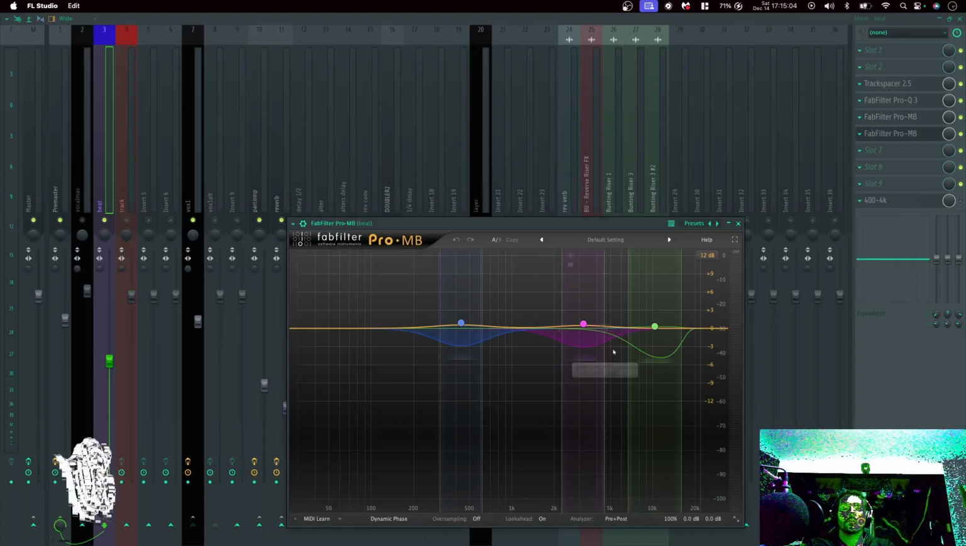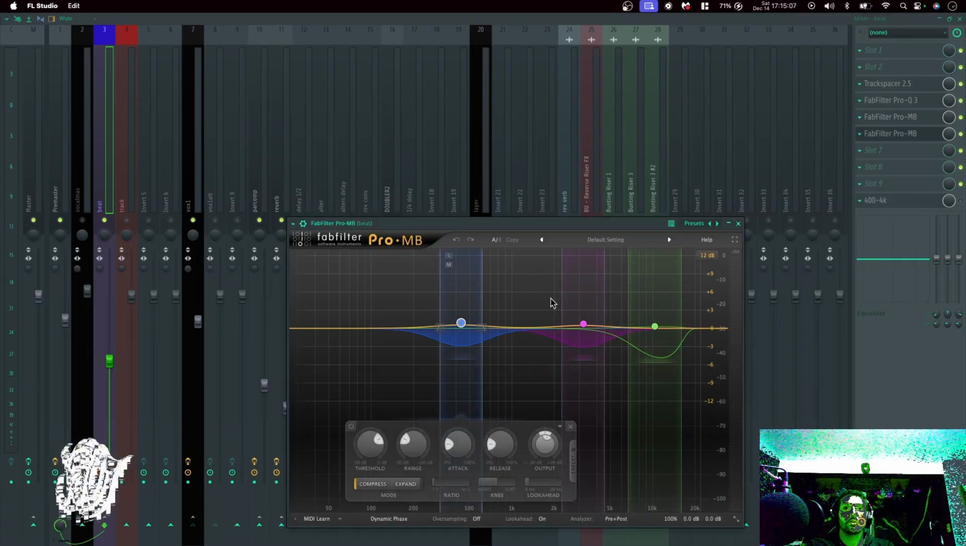This one's important. I did this on most of my songs. So I identified where the drums were hitting.